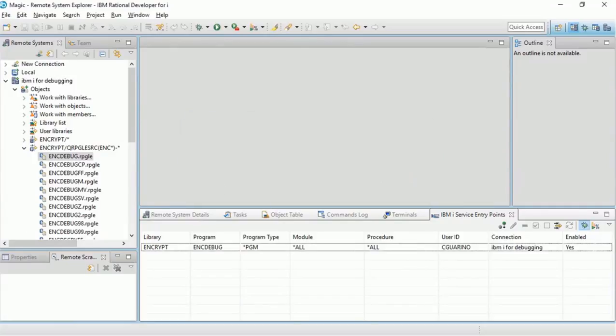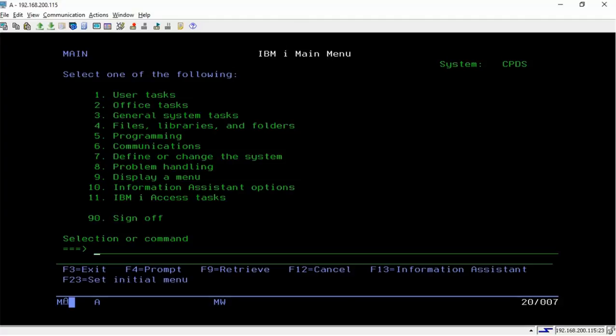Bring up my green screen again. And as expected, the program is now gone. The command is off the menu because the program ran to completion and now we're done. So that's a nice way, if you're debugging a lot of interactive jobs, to be selective about which ones you want to go into debug mode for. Again, another one of those hidden gems, something that you might find very useful in your development effort.